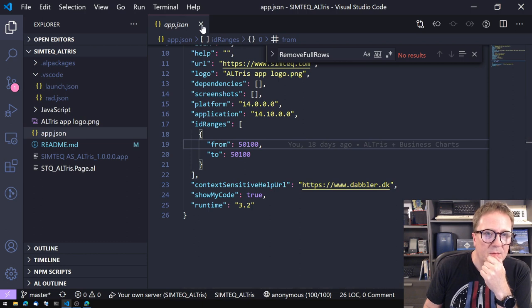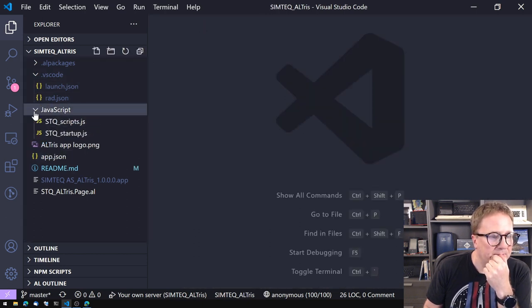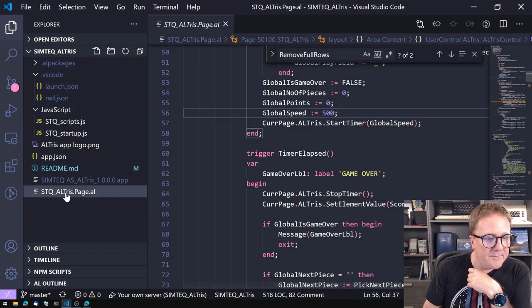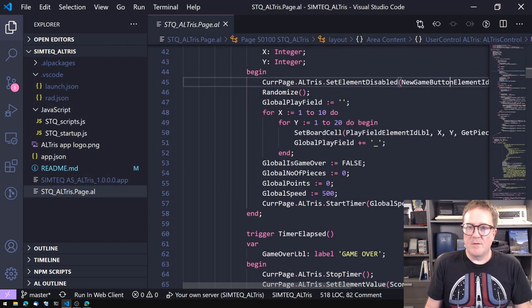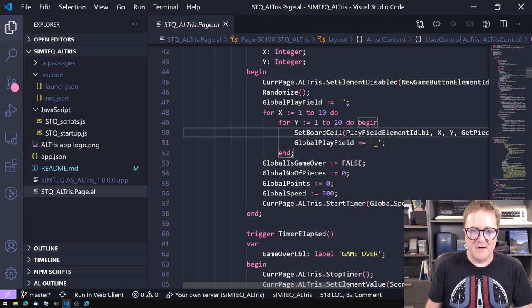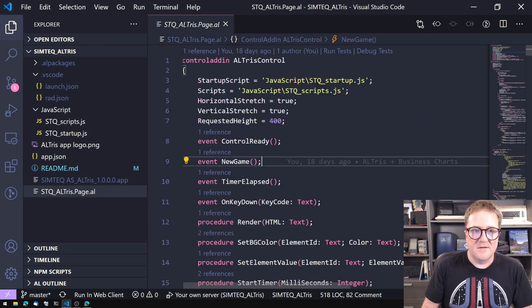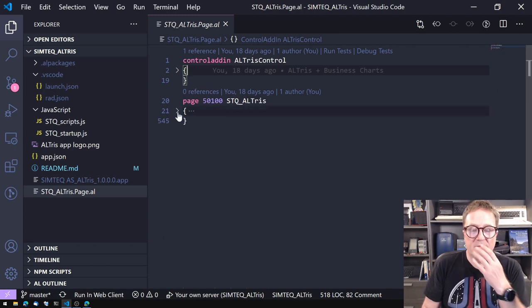So let's look at this. We have a JavaScript folder, and then we have one AL file. If we look at this single AL file, we can see that there's some control add-in and a page. That's it.